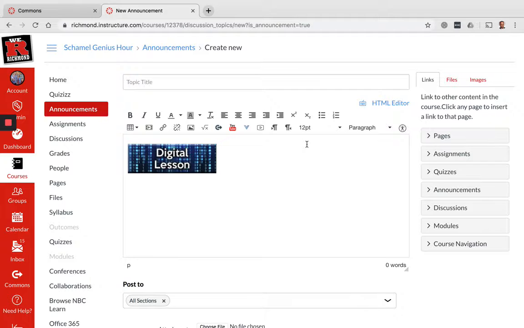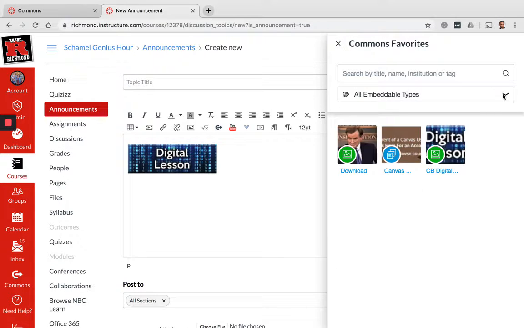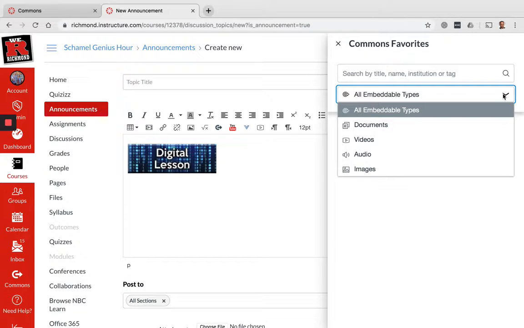So what this allows you to do is if there's things that are in the Commons, again, I'm going to click that again so you can see the types of content that this works with. It works with documents, videos, audio, and images. You can't embed a lesson in a lesson. You can't embed a quiz in an announcement. You can only embed documents, videos, audios, and images if you have clicked that star or favorited them in Commons.